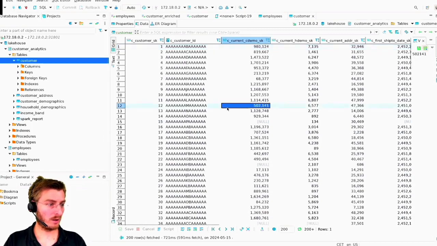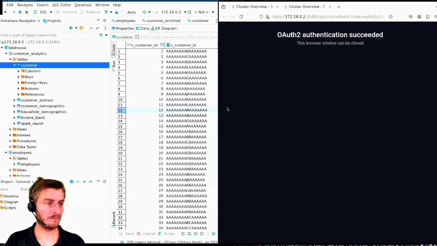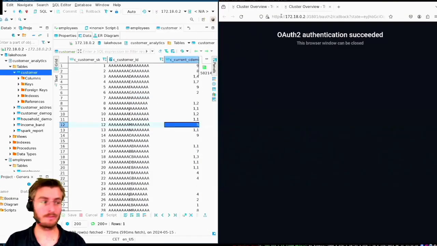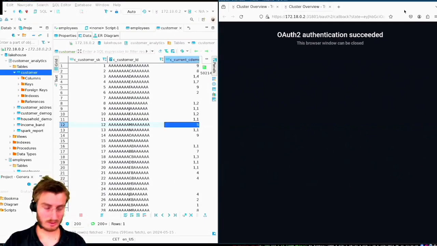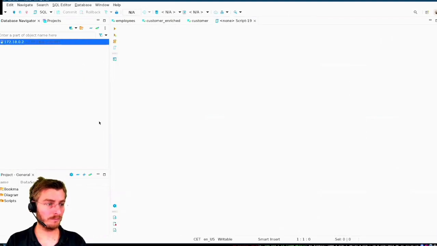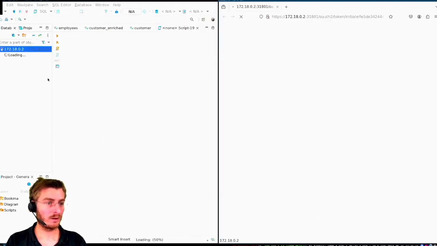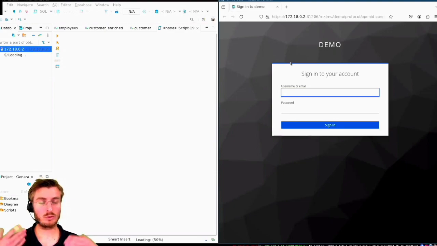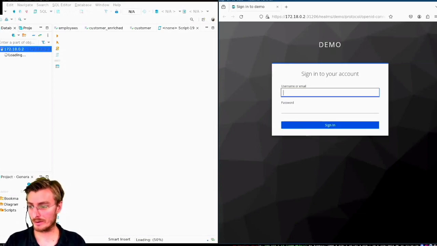So if we now want to log in as Sophia Clark instead, we'll close this browser window over here to lose our session, and we can disconnect here. And now if I try to connect again, since I closed the browser window, I lost my OpenID Connect session. Now I can re-log in as someone else. And I'll pick Sophia Clark for now.